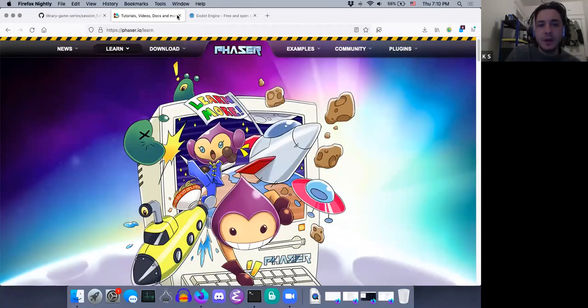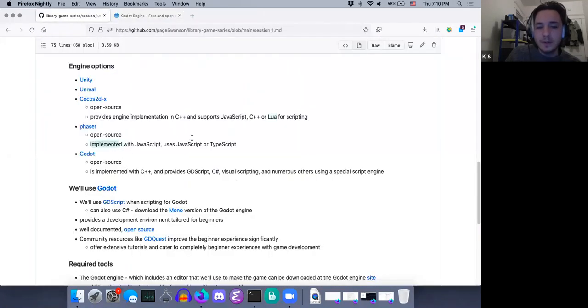So this is Phaser. Phaser is implemented using JavaScript. And then for scripting, this should say scripting here at the end, it uses JavaScript or TypeScript for scripting. TypeScript is basically a sort of contemporary implementation of JavaScript. These are programming languages, by the way. Sorry if that wasn't clear. So these are going to be programming languages: C++, JavaScript, Lua. These are programming languages in which you will write software. So that's what Phaser is.